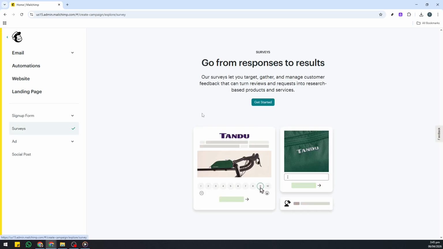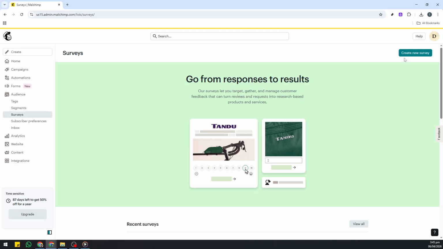Mailchimp may show a short introduction to surveys to help you get familiar with the tool. Go ahead and click Get Started to move into the setup flow. Now you're on the Surveys page. Click Create New Survey to begin building one from scratch.